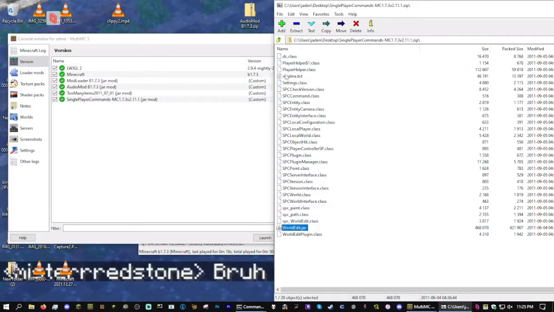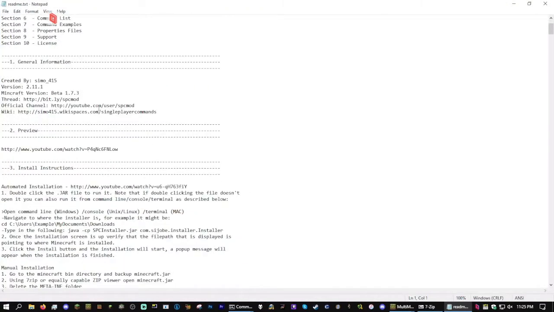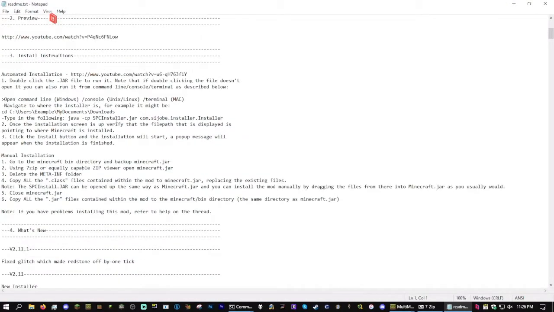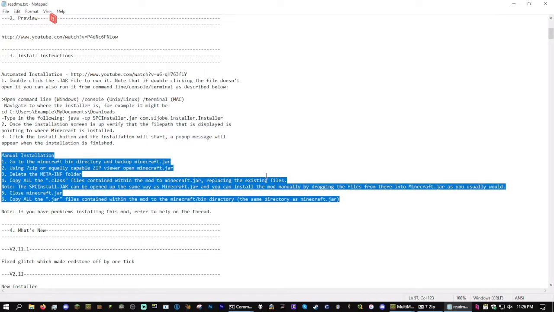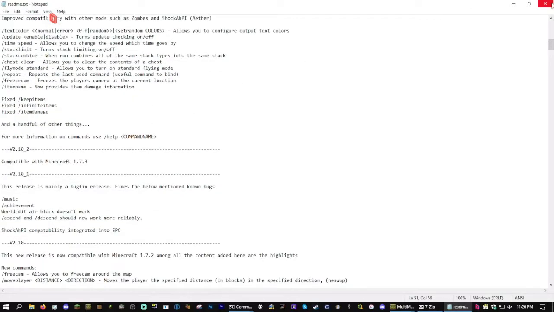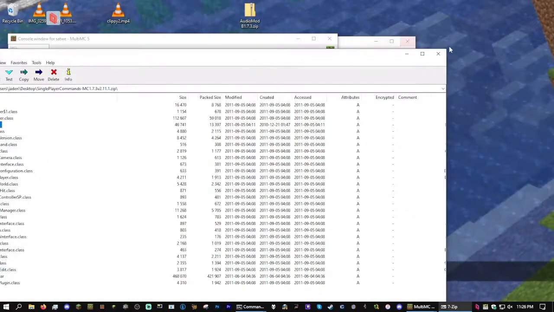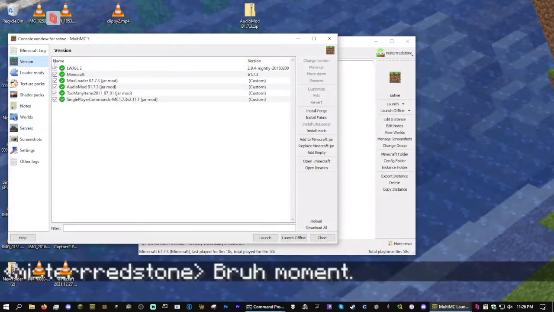So yeah, it's basically how to use MultiMC to add mods into b1.7.3. Now sometimes you'll have a readme.txt inside of the mod zips, and this is what we just did, basically, except for META-INF. We don't need to do that anymore. So, yeah. That's how to install mods on beta 1.7.3 with MultiMC.